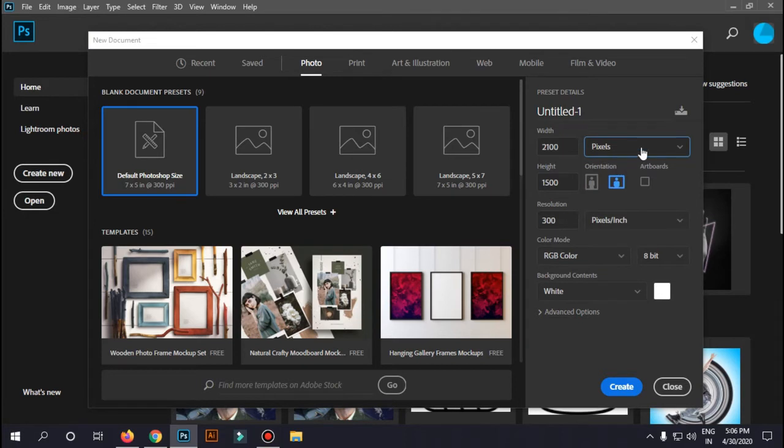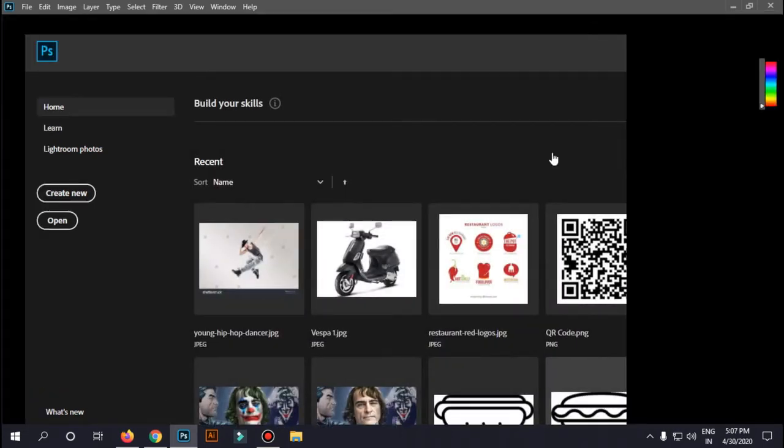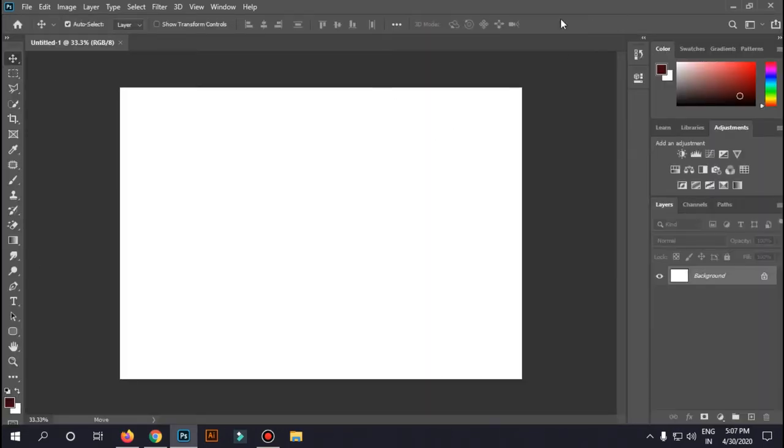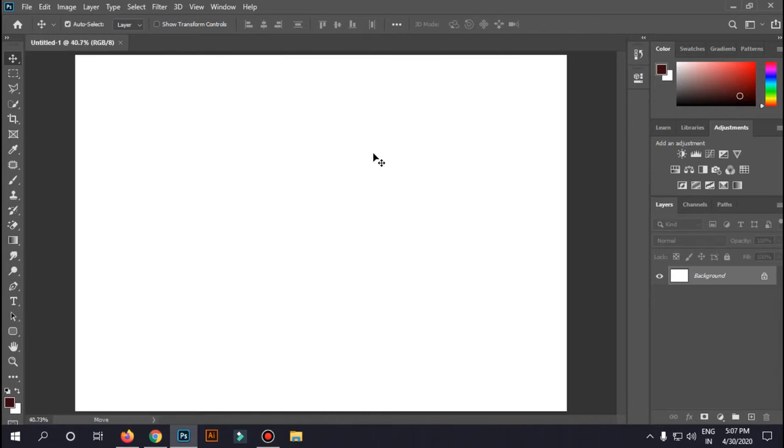I basically tend to work with pixels, and let the background be white, and don't change the color mode, leave it to RGB. We'll work with red, green and blue, the full form of RGB, and just click on create new. It should create a document which will look like this. Just press Ctrl 0 to resize the image so that it fits the background.